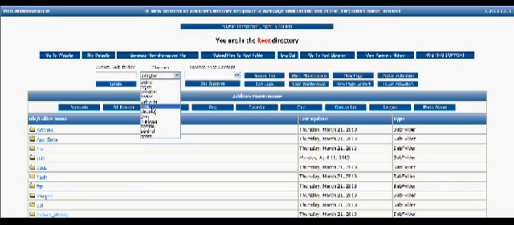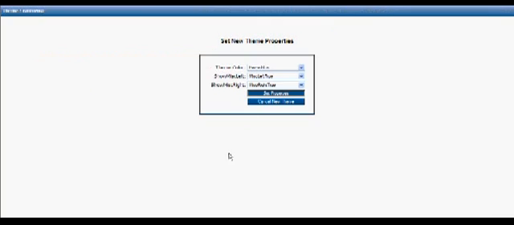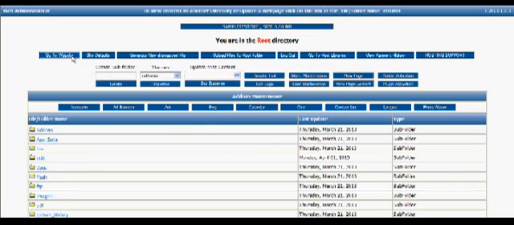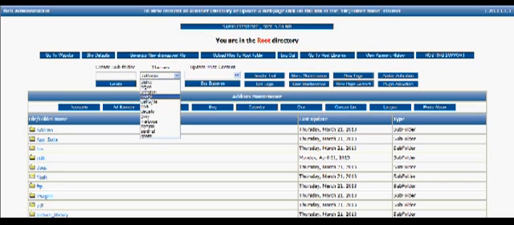Now when you want to change your theme, all you do is select it here. We'll go to California. It gives you the theme properties. Select the color you want. Set the properties. Go to website. Now you see now we're running California theme.